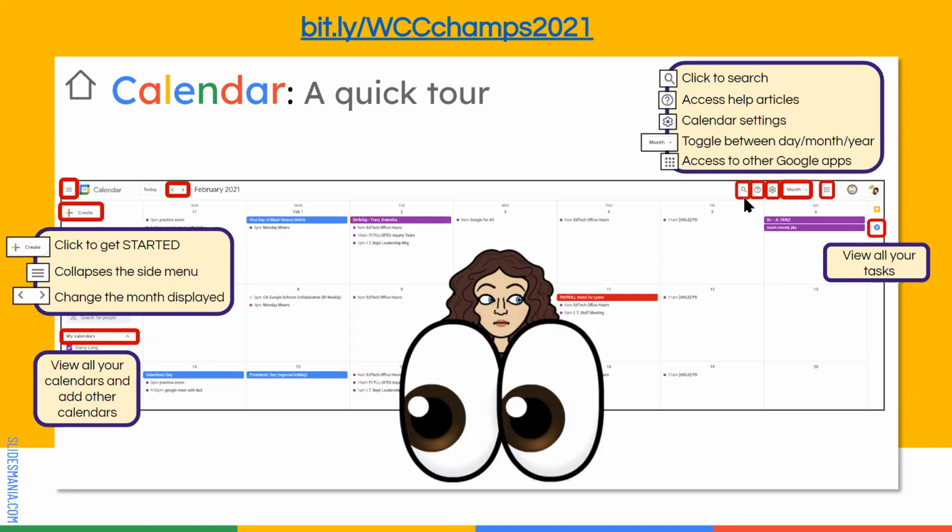So I'll start with the top right. There's a magnifying glass, and you might have seen that in Gmail. Again, that's one of those basic Google icons that lets you know that you can search. The question mark is where you'll find your help articles. Then you have the calendar settings, that snowflake. And then there's a little rectangle that allows you to toggle between calendar view of day, week, month, or year. So when you click on that, you can decide how you want to view your calendar. And again, we've got our little waffle for the Google Apps.